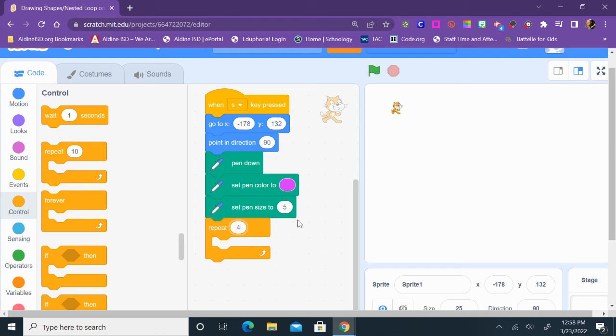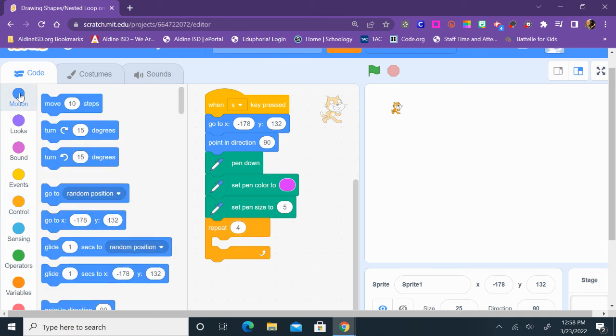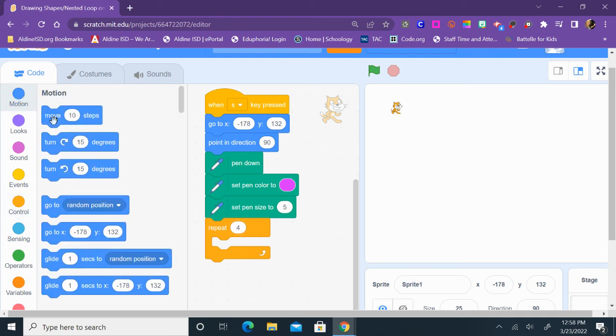Now, even though we haven't moved forward, it doesn't actually say move forward in motions. It says move 10 steps. You can consider the steps to be a pixel, just like it was in code.org. We just call it steps here because a lot of the sprites are like little people or animals, so they're taking steps. So you're going to bring this and put it inside, and then I'm going to use this turn left.